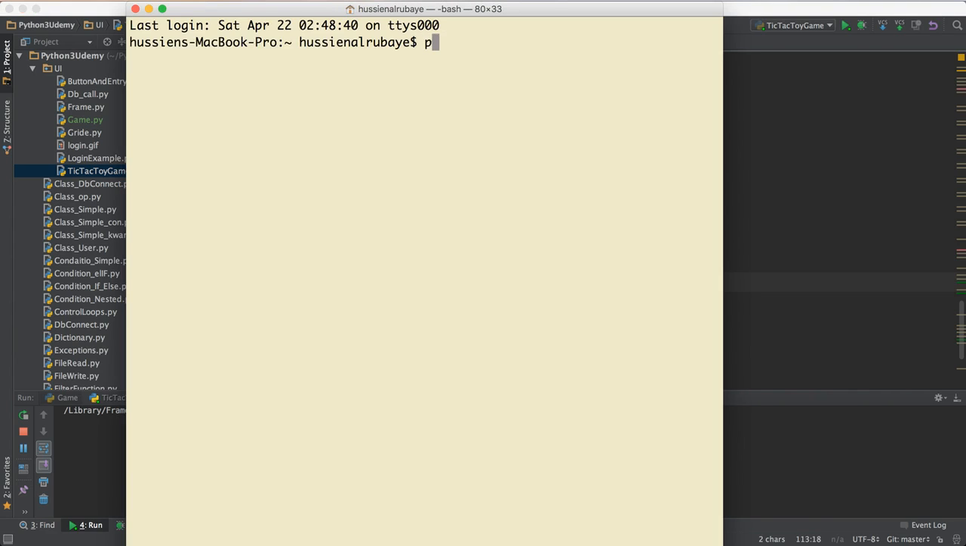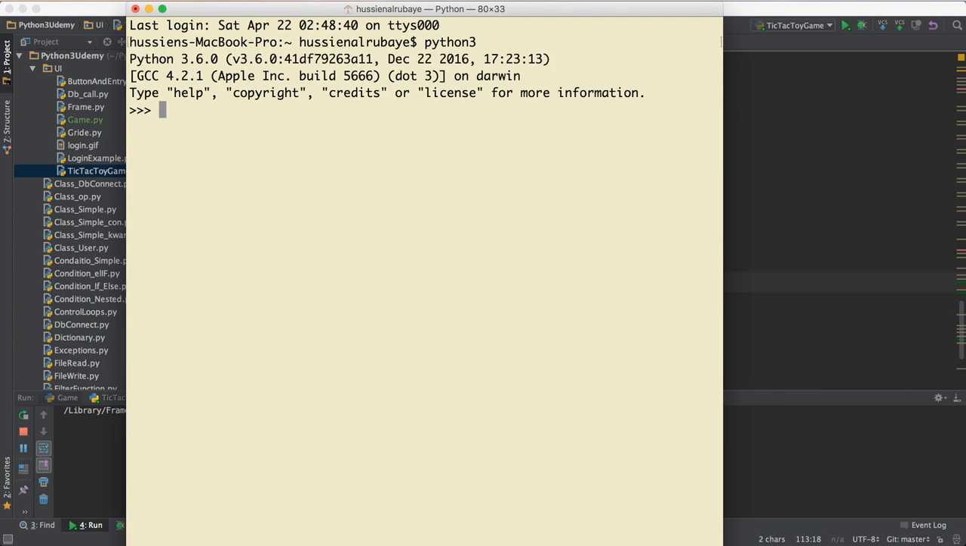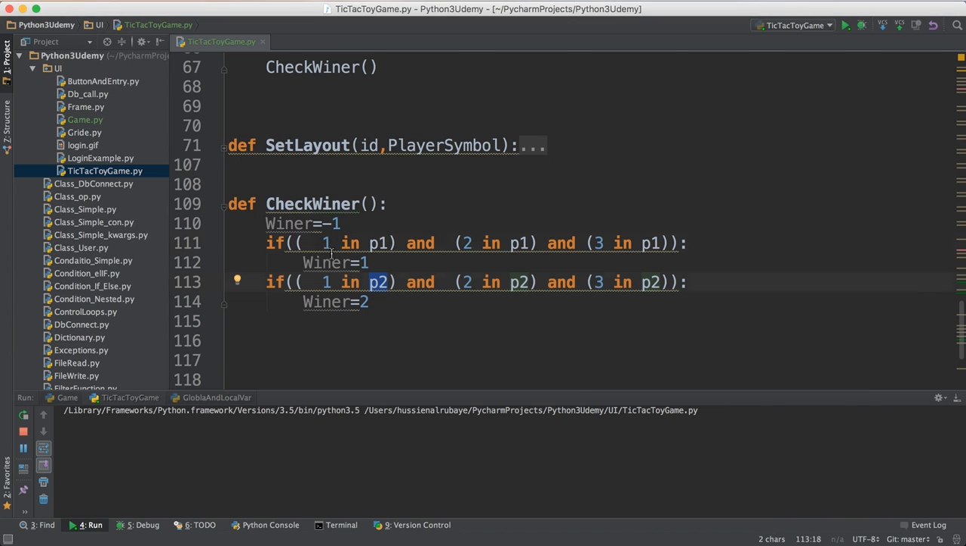If I just open the terminal, open Python 3. Let's suppose I have a list with elements 1, 2 and 3. I want to check if 1 is in the list. I say, is 1 in the list? He says true. Is 5 in the list? He says false. So I'm checking if the 1 is in the player 1 list, if the 2 is in the player 1 list, if the 3 is in the player 1 list, he will be the winner. So yes, this is basically how we do the first rule.